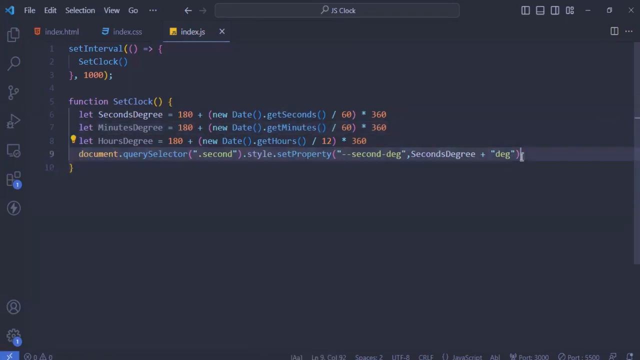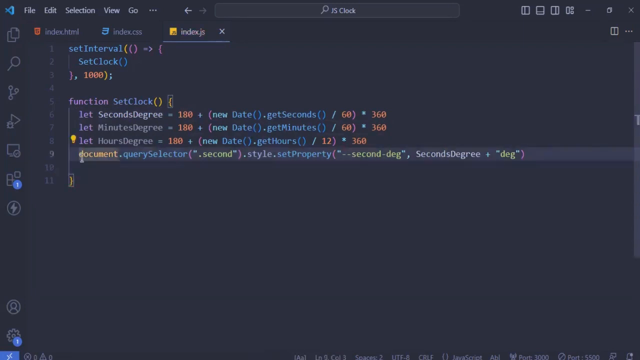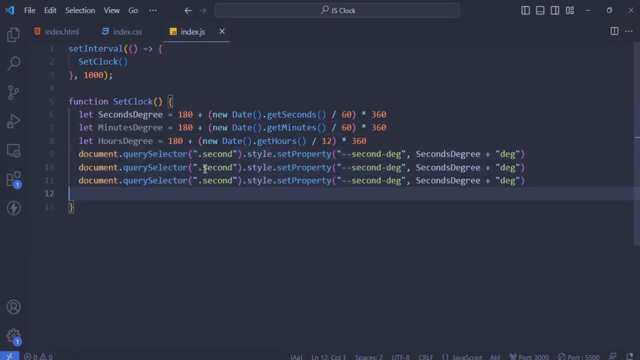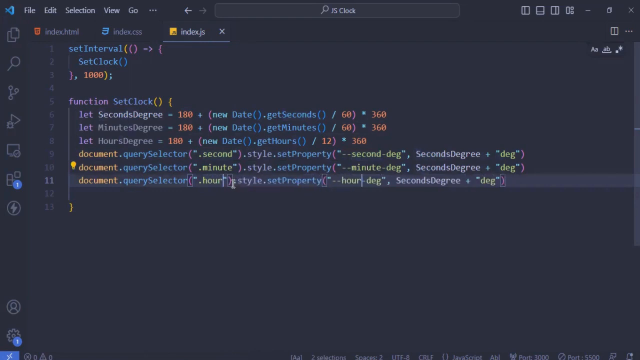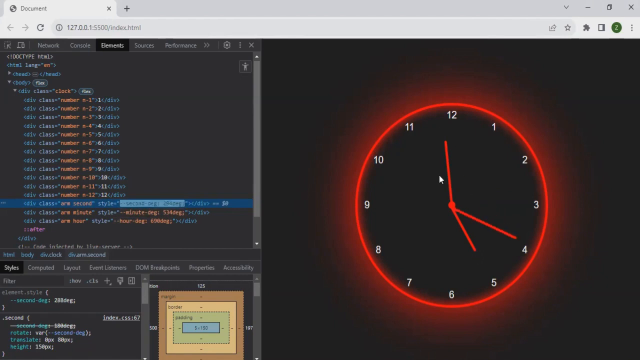For all of them, we are going to set the document. Okay, the second dot minute dot hour, and finally minutes hours. Okay, and that should be it. And that's correct. It's 5:59 accurately.